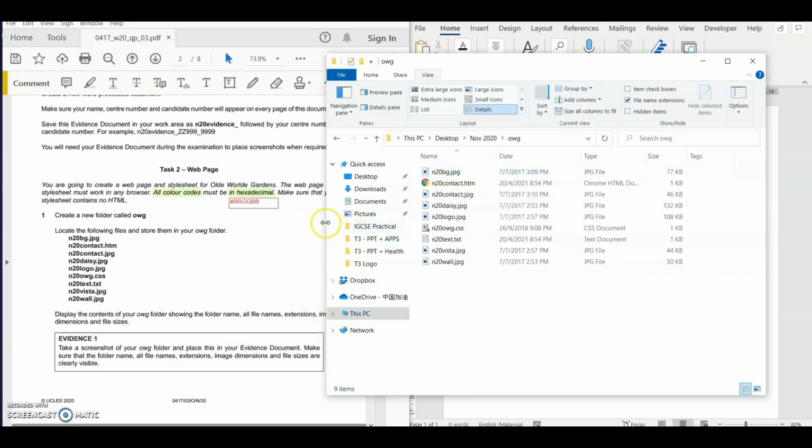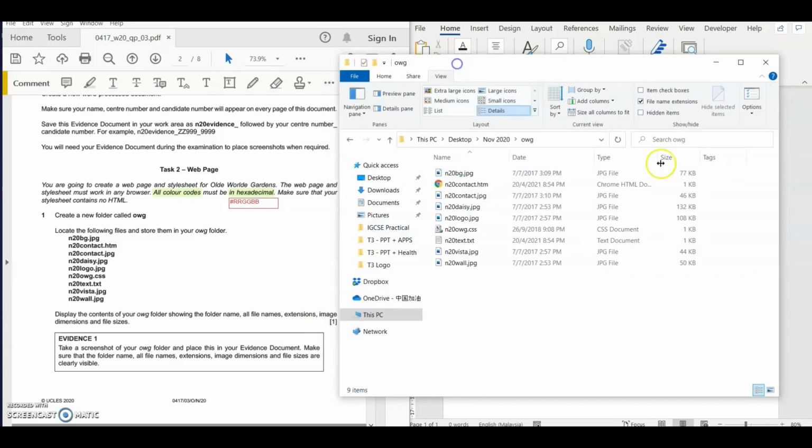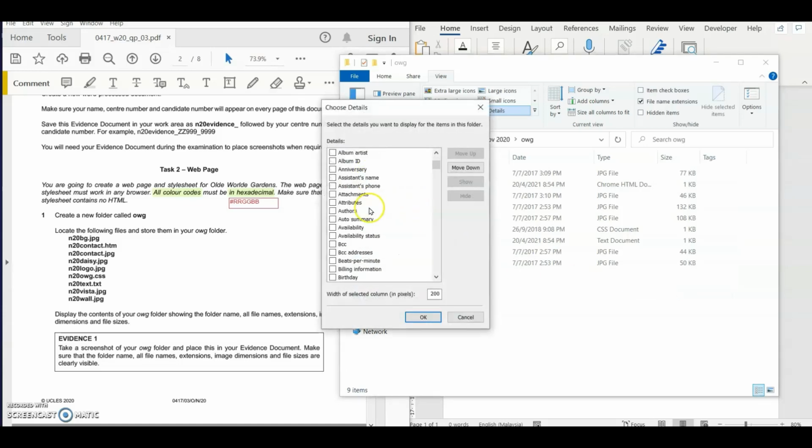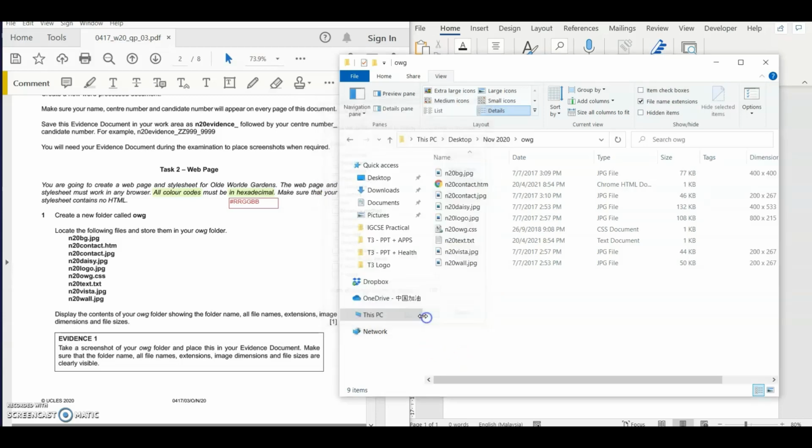Then we need the image dimension. So in order to show the image dimensions, in the right click here, you go to More and look for dimension. So go for the dimension detail. So start from the dimension and click OK. Okay, so you can remove the text. So you can see the dimension is shown here, and we have the file size.